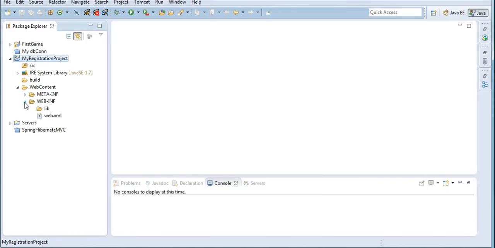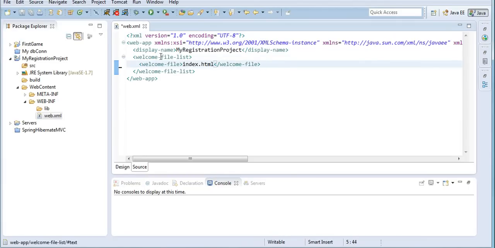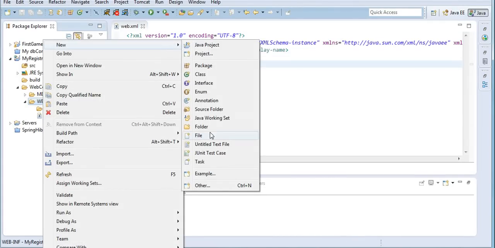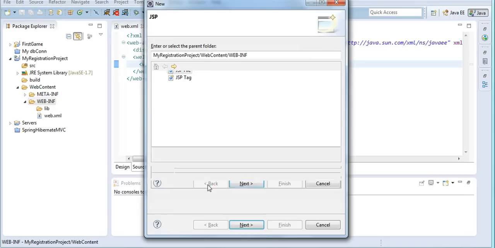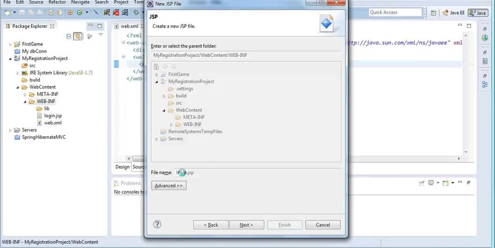In the WebContent, in the WEB-INF, I'll find a web.xml file, and in this I will just remove the extra columns. I will just create a customer object, so I will be naming that file as login.jsp. I will go to WebContent and create a new JSP file. I will name it as login.jsp and click on finish.